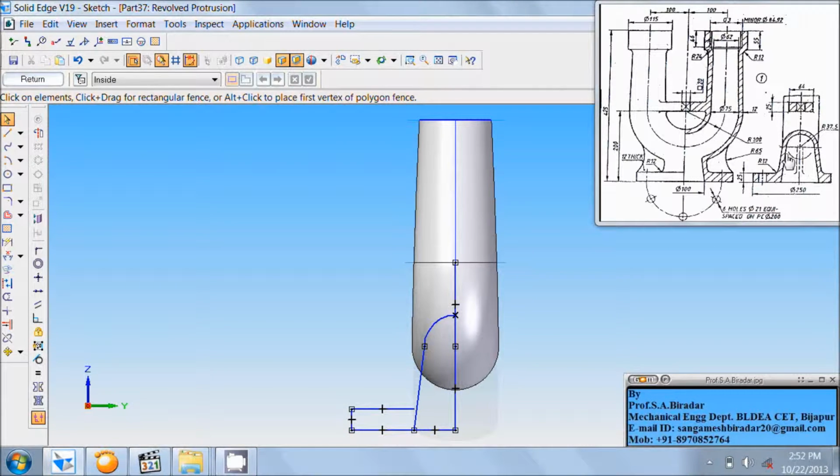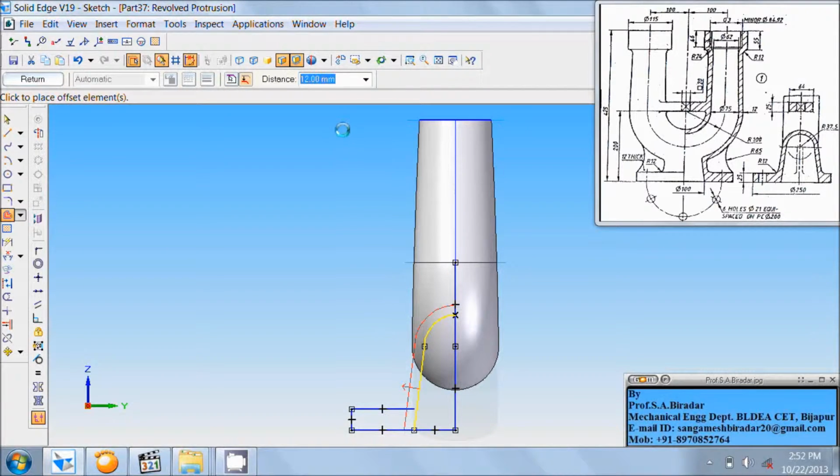Here is thickness as 12 mm. So use offset command. Keep this as chain only. Offset this to the distance of 12 on this side. Then right click of the mouse. Use trim command. Trim this unwanted extension, this extension. Then trim this extension portion of the line, and then this much line, and then this horizontal line.